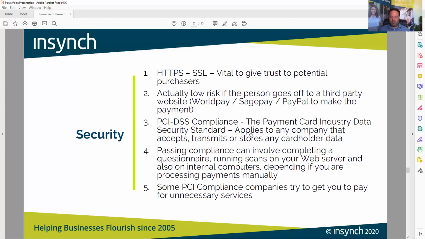Most of the time, things like your security, PCI DSS compliance, don't worry about that too much. It's more of an issue if you're taking credit card details on your own website, or if you're taking credit card details over the phone. That's when that starts to really come into play. Most of the time, it's quite low risk because your payments go off to PayPal, off to SagePay for the people to put their credit card details in.